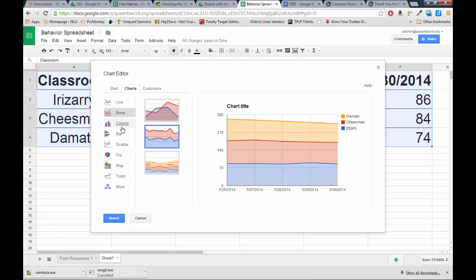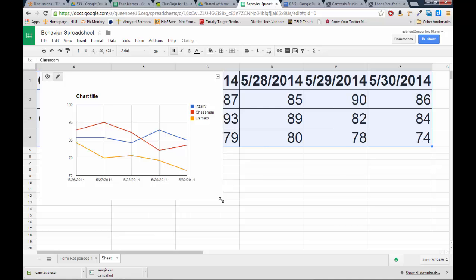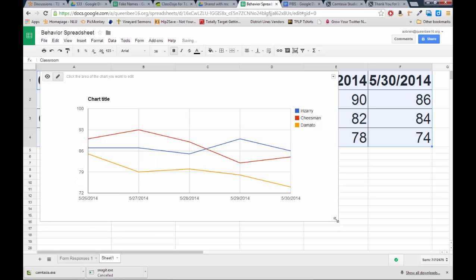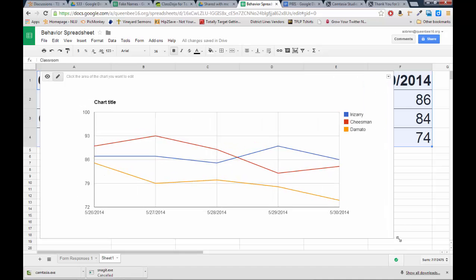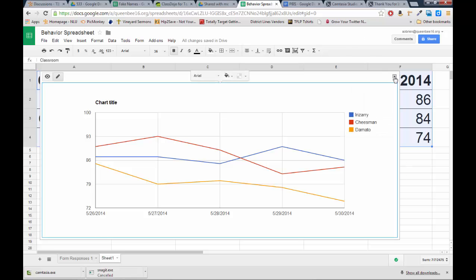Let's see, what chart do I want here? I'll just do a boring yet dependable line graph. Gotta love them. Okay, so here I can see Cheeseman was doing pretty good, but something happened on Thursday. I need to look into that. With this I can address which classes are in need of different things.